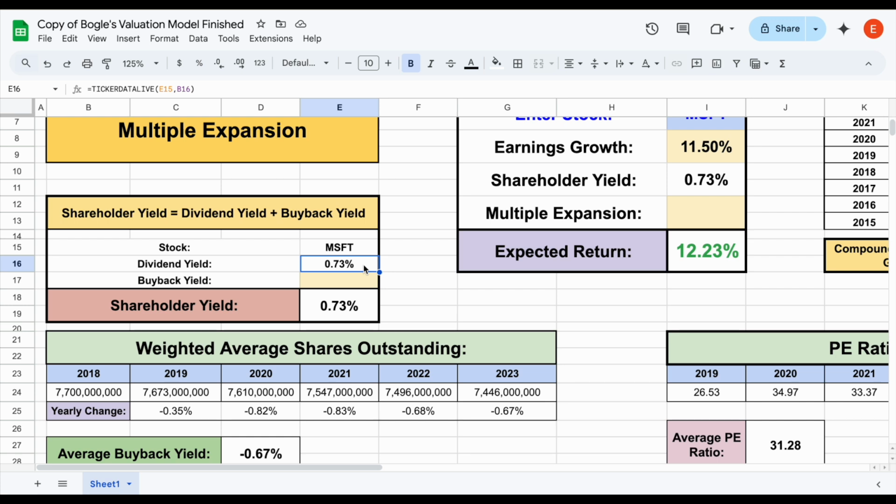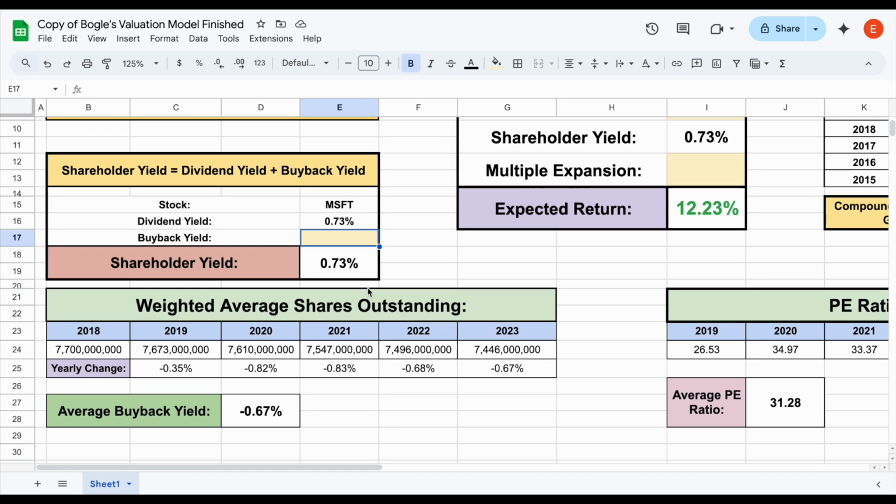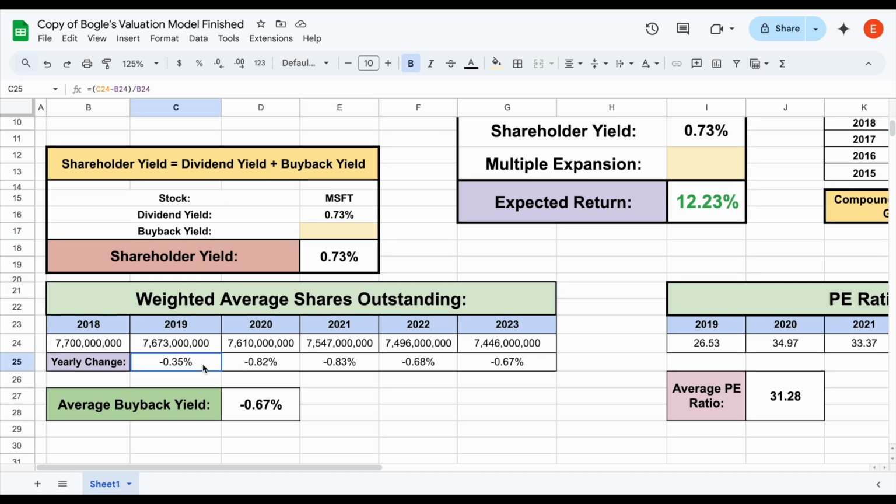But what percent of their outstanding shares are they going to be buying back? Well, we can start to get an idea if we come down here, because we can see how much they're buying back each year. So it looks like in most cases, it's going to be less than 1%. And on average, over the past few years, it's sitting at 0.67%. So the company is buying back some shares, but it's not significant in the grand scheme of things.